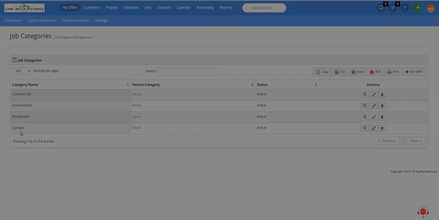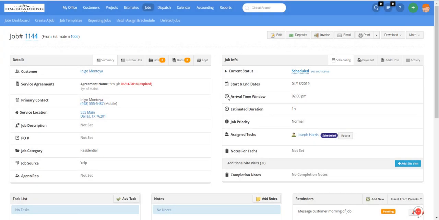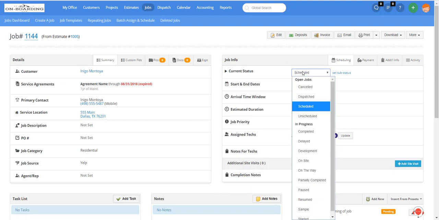Now that we have our job category set up, let's take a look at another tool that you can use to make sure that your jobs are organized. Let's check out our estimate and job statuses. All new Service Fusion accounts will come with the standard Service Fusion statuses pre-populated in your system. You can customize these or create new statuses to ensure that your day-to-day workflow is as efficient as possible. Taking a look at this existing job that we have open, you'll see that when I click Scheduled here, which is the current status, the drop-down box displays all other statuses that are available for me to select.